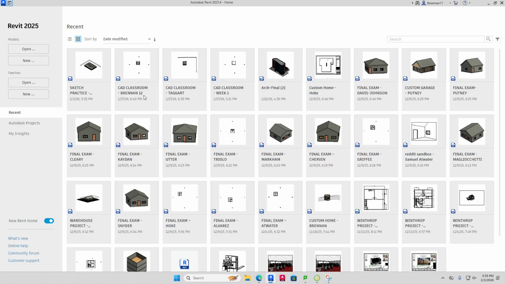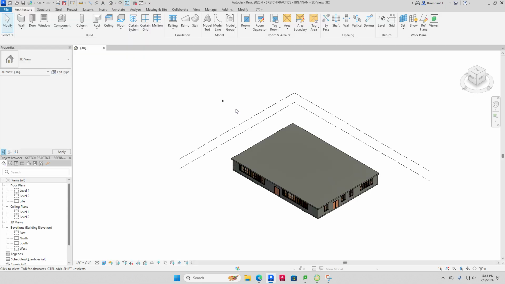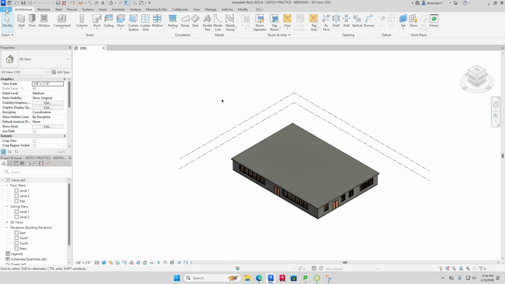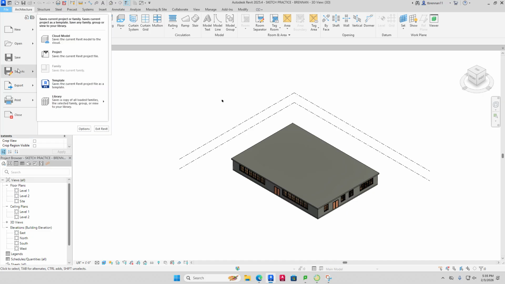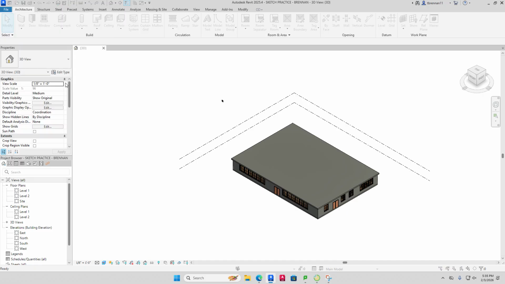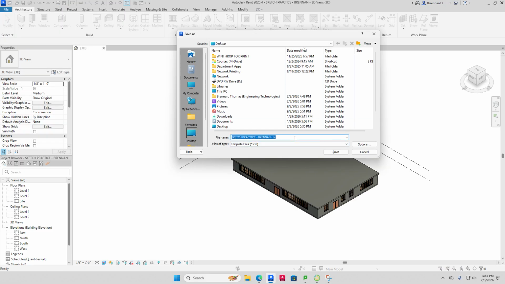Now for those that have saved it as a template, these are the steps you're going to go through right here. You're going to go to File, then Save As, and you're going to save it as a template. Okay, that's Jennifer and Ellen, right? So click on that, and save this as Sketch Practice space dash space, your last name.